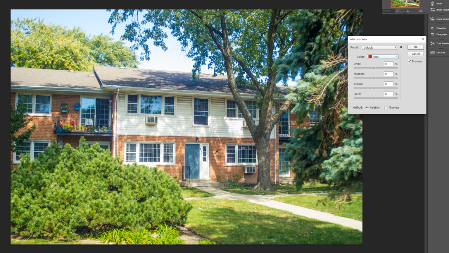Okay, so reds. So now pay attention for all the red colors, like the bricks, these red things over here. Okay, so within the red spectrum, we're gonna push the cyan. So I don't like it. Instead of plus, we're gonna go minus on the cyan. And immediately you can see how the brick turns very, very bright red. So pretty much we're taking away everything cyan from this image. So we're gonna go all the way to minus 100.